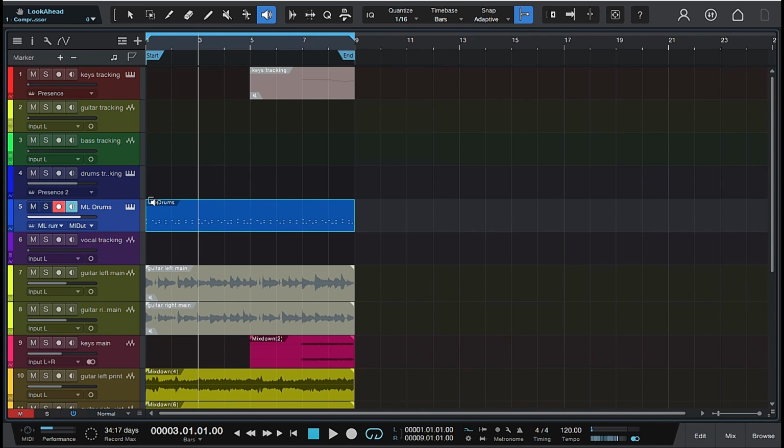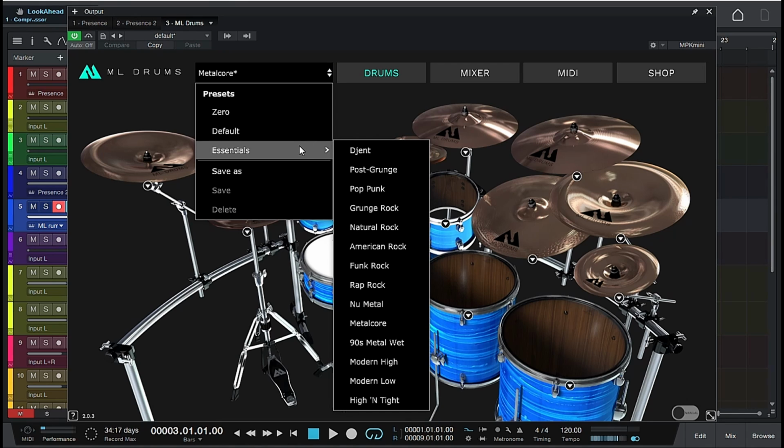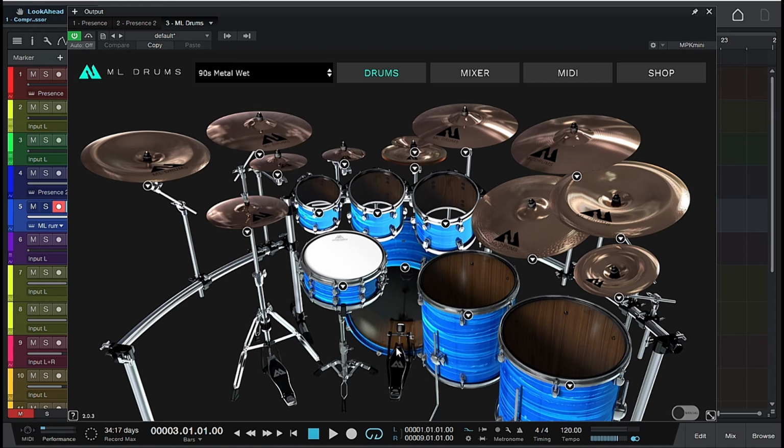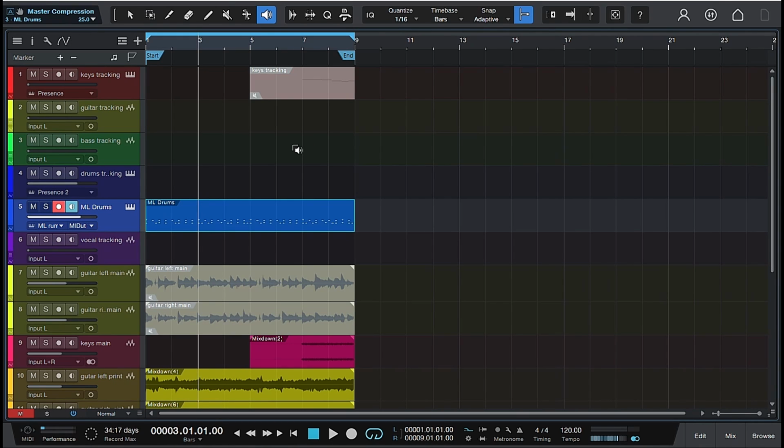Now see, that to me makes a drastic difference. There are a handful of presets that you can roam through. I personally like the metalcore preset for this one, but we can try maybe a 90s wet. It does take a few seconds on my computer to load, so I'm just going to let it load up a little bit, and then X out, and then hit our listen tool.